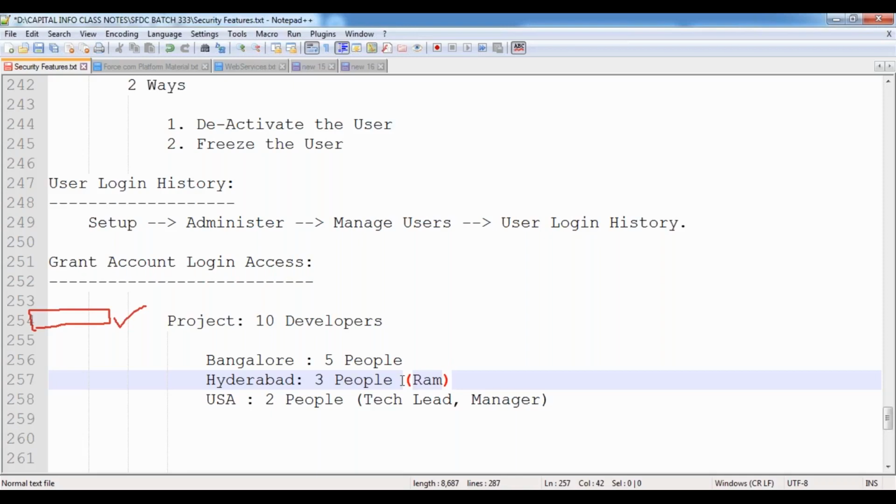Now let's see. Salesforce has given a feature to us. We can share our account access to the people without sharing my username and the password. Without sharing my username and the password, my administrator can log in to my application also. Then how? Now let's see practically in this case.